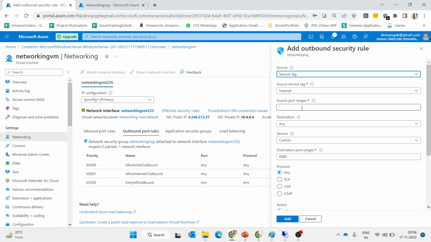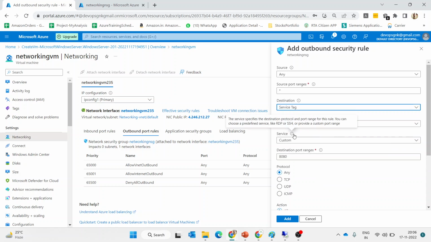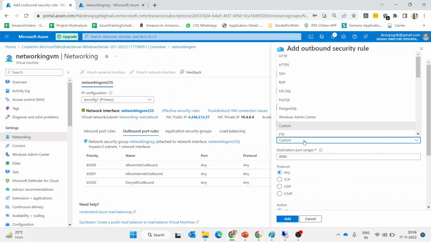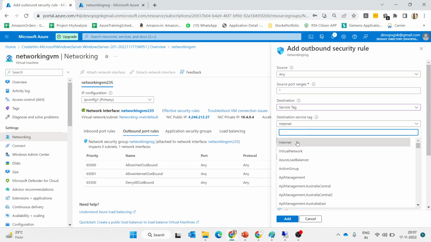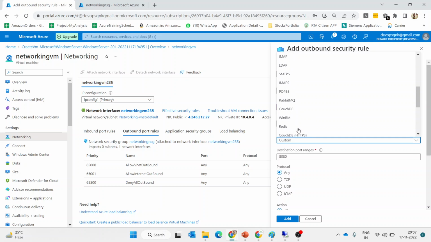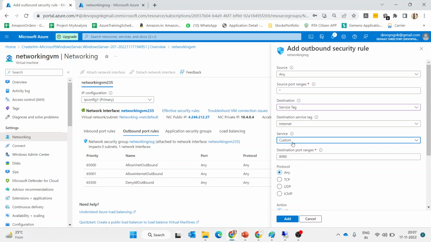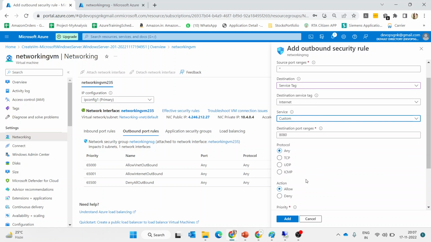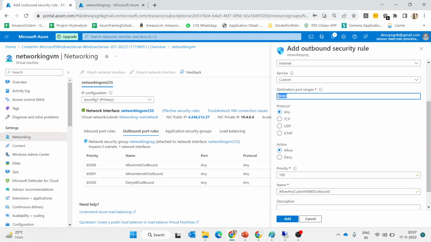Service tag star. I'll put here destination service tag internet. Here the custom RDP, destination is anything, internet, service tag internet. Okay, let me go with 3389 here, and I'll go to TCP.